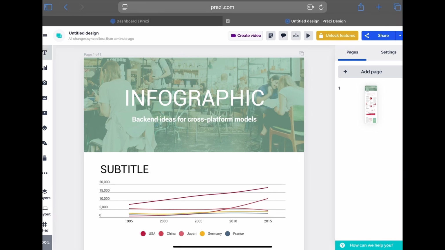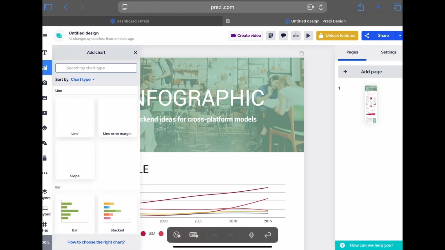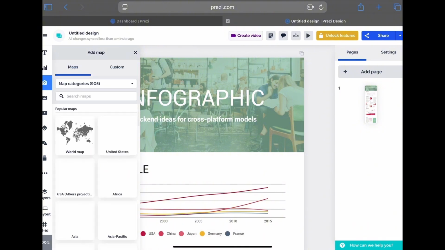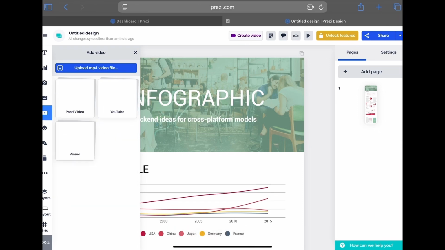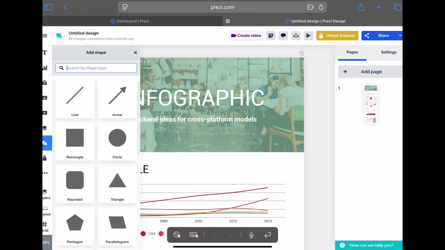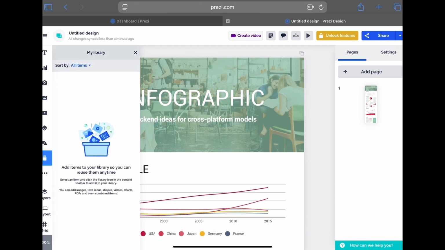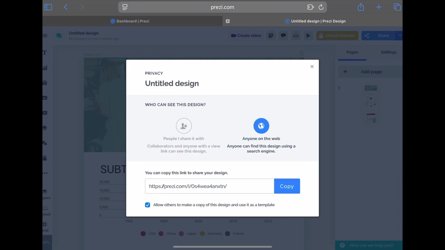Now start designing. Add text, charts, and maps to explain your content. Use graphics, videos, and elements to make your infographic eye-catching. You can also add shapes or upload your own images for a personal touch. Once everything looks good, just share your design with others by copying the link or downloading it.